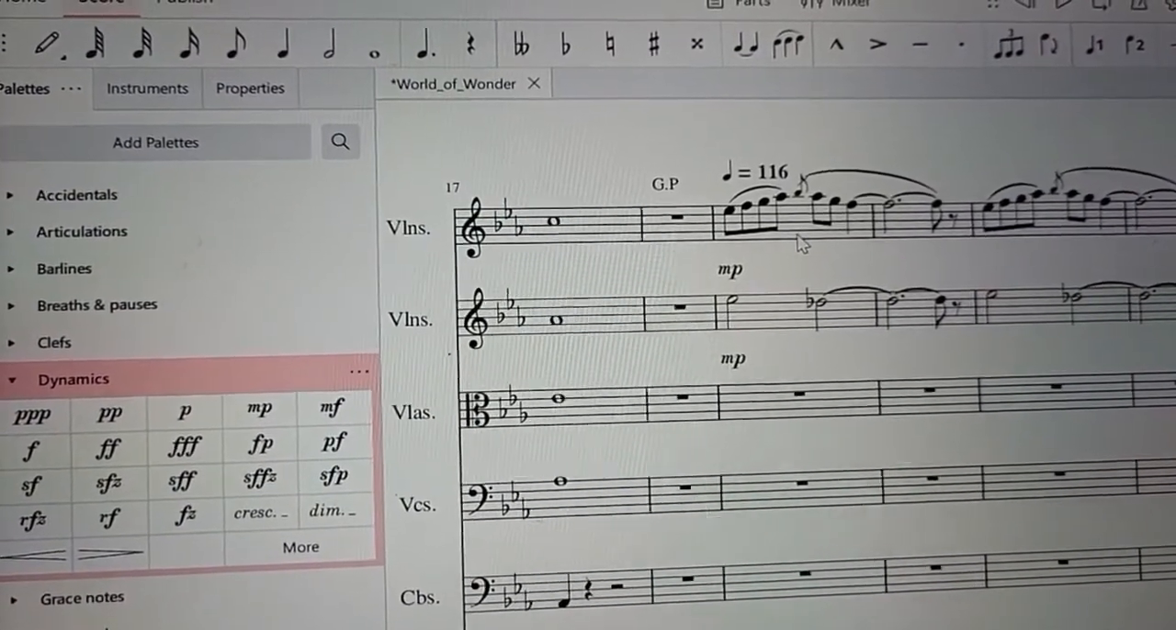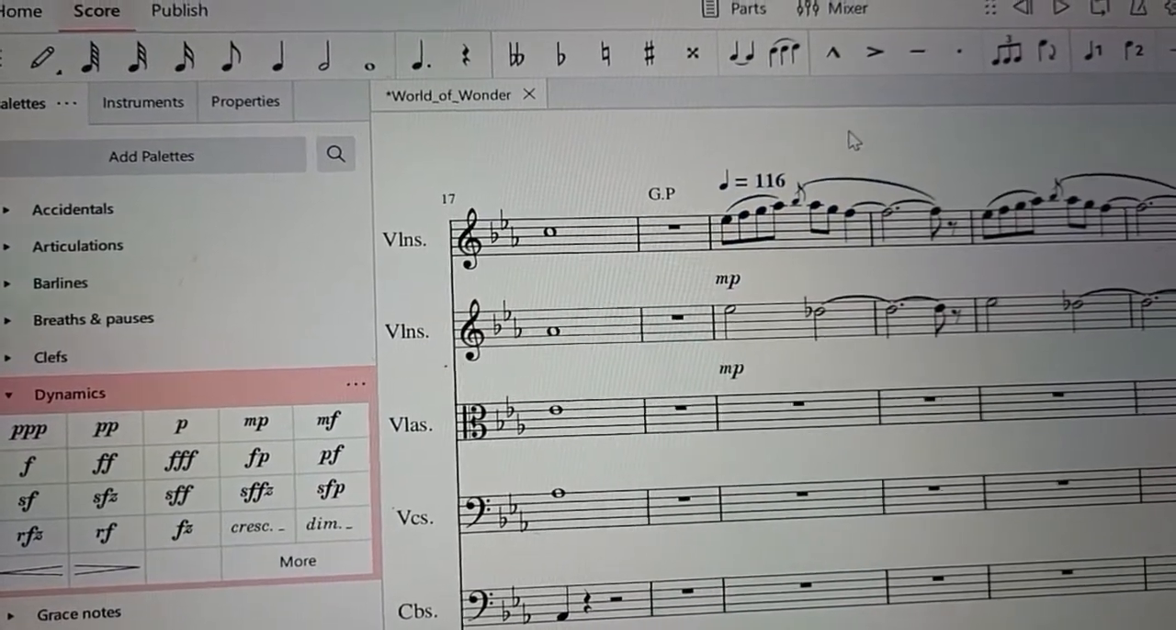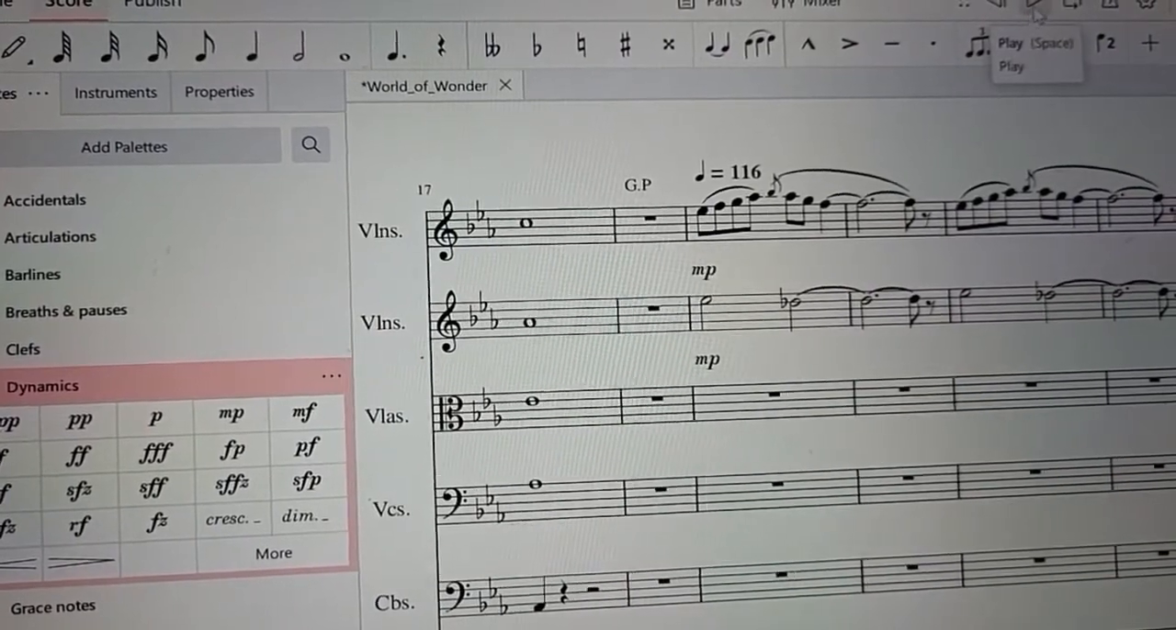So let's actually take a listen. I haven't listened to this with the sampled sounds yet, so this will be new for me as well. But let's hear the difference, and hopefully you'll be able to hear quite a difference.